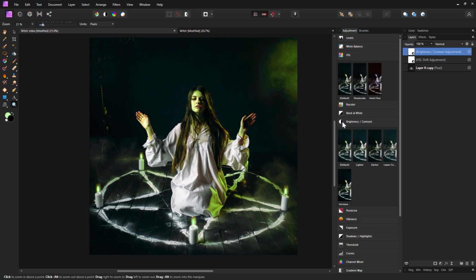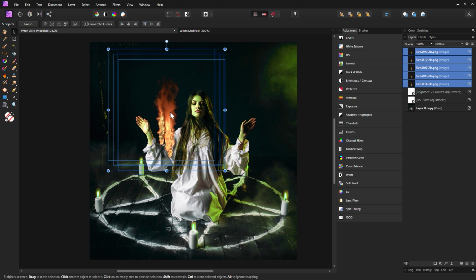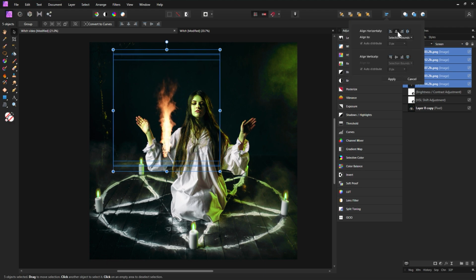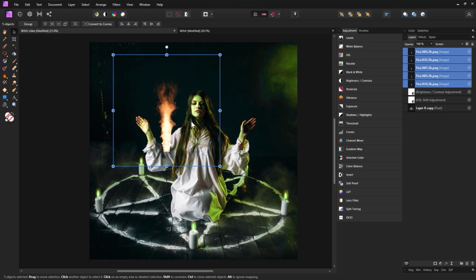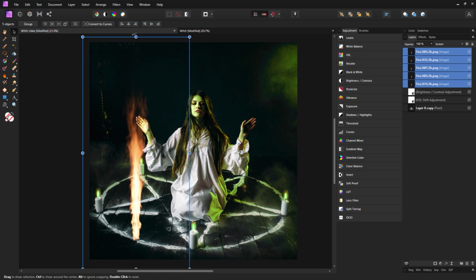Then we can get to our first glow effect, fire. I'll be using these super cool 3D assets from Envato Elements. What's great about these assets is that we can download this one flame, but at 5 different angles. This gives us 5 similar but different looking flames. Drop all of those in and set them to screen. Then we're going to go up to the options bar and align them to be centered both vertically and horizontally, just so they are all placed on top of each other in a nice, neat stack. And then we'll stretch them up vertically so they look like they are shooting upwards.